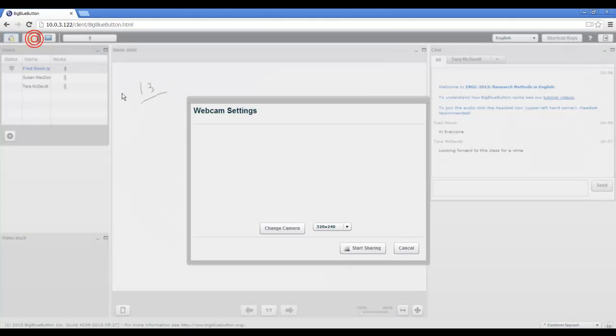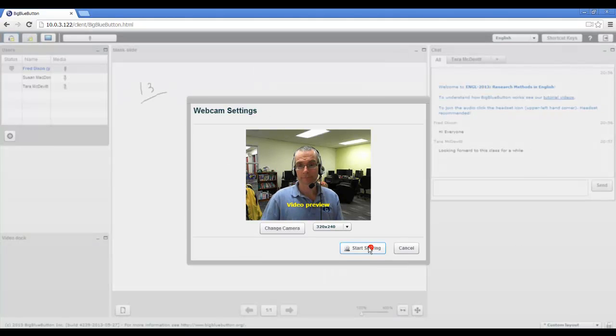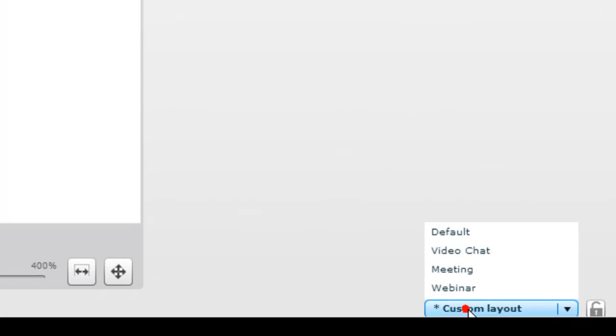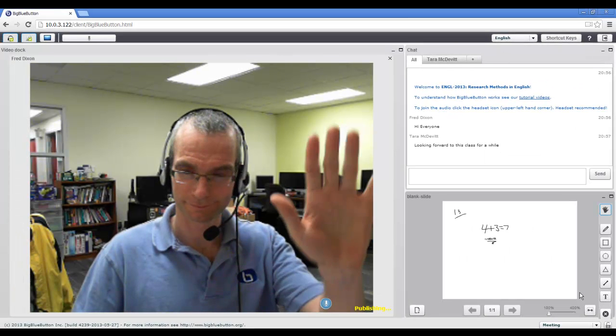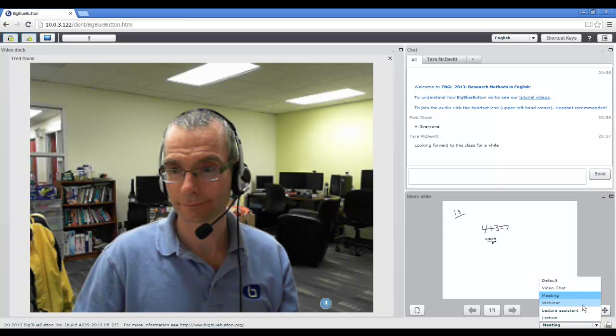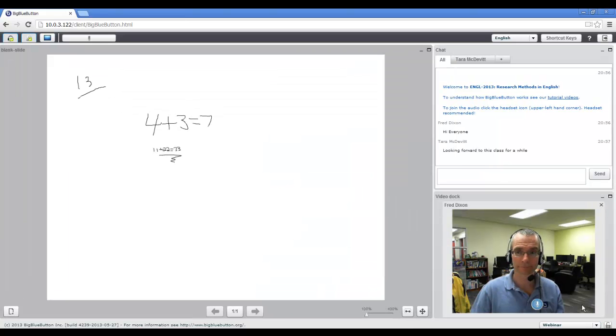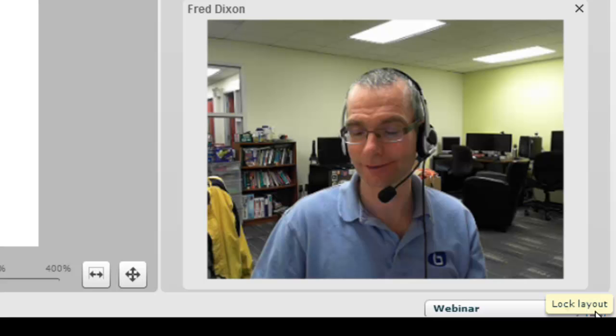Next, you have control over the layout in BigBlueButton as well. To give an example, I'm going to share my webcam again, and in the lower right hand corner there's a layout menu. You can choose different preset layouts. Here this one shows the webcam prominent. This layout shows the presentation prominent.